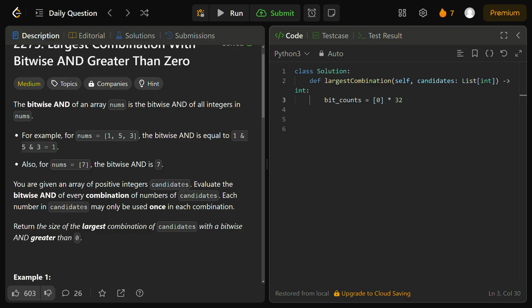Why do we actually initialize it to 0 times 32? Because that's going to represent each bit position in our typical 32-bit integer, right? There's 32 bits for every single typical integer size. That's why we're multiplying this by 32 for an array of 32 zeros. And it's going to store at each index how many times each bit position is set to 1 across all the numbers or values in our input array candidates.